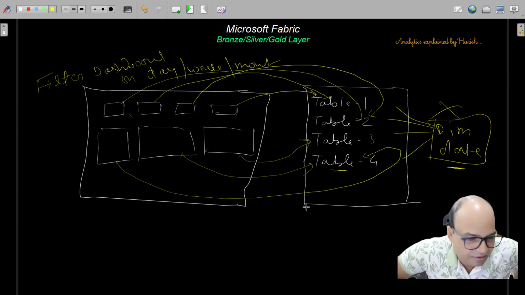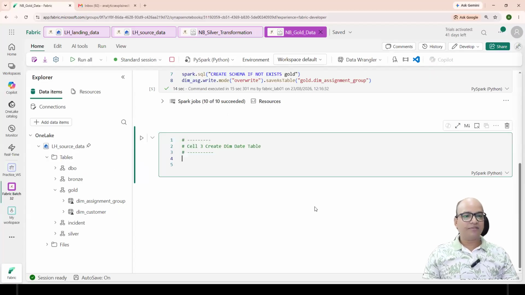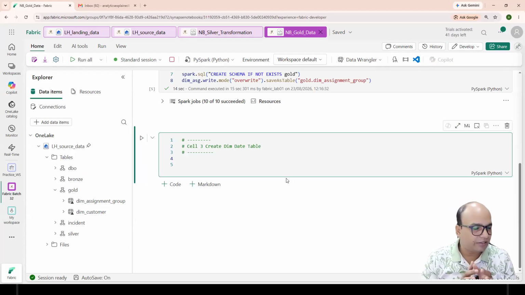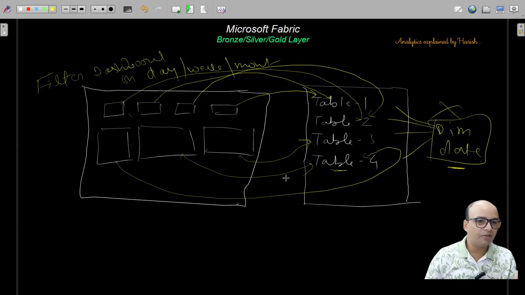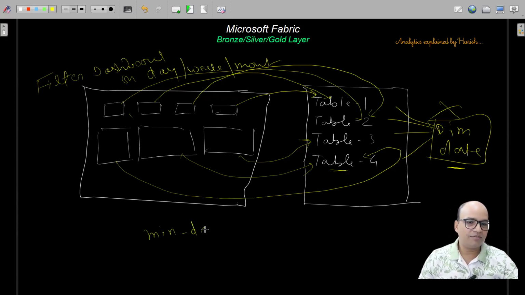Guys, clear? Why we need it? So we need to create the dim date table, but how are you going to find the minimum and the maximum date? To create a dim date table, you need the minimum and maximum date, don't you? We need min date and max date. And those dates will be coming from where? The fact table, yes, from the incident table. That is a fact table.